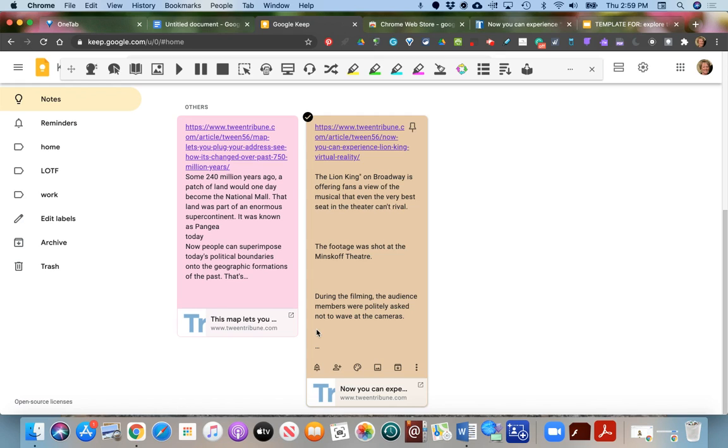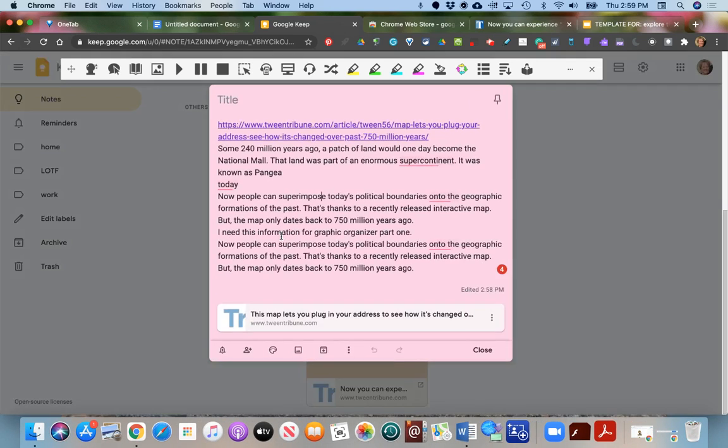Okay. If the students need to have the text read aloud, when you are in keep.google.com and open your note, you can highlight your text and use the traditional text-to-speech reader and Read and Write for Google Chrome to have the text read aloud.